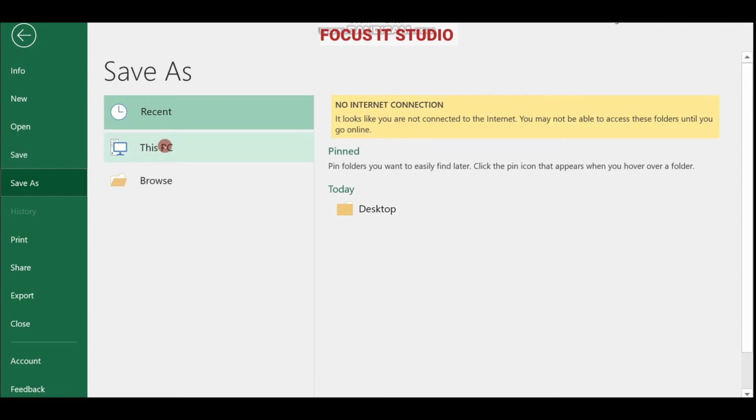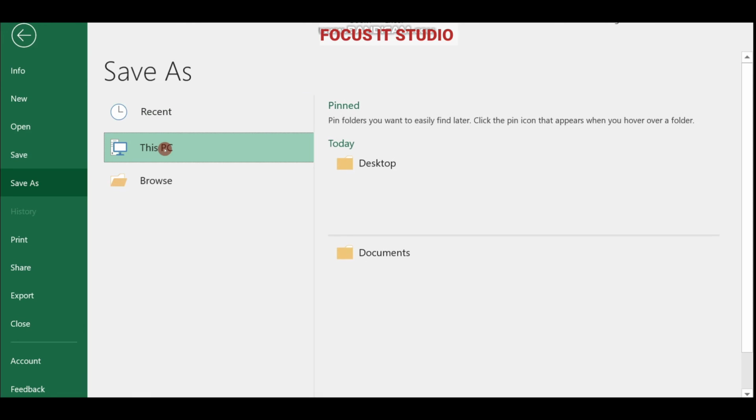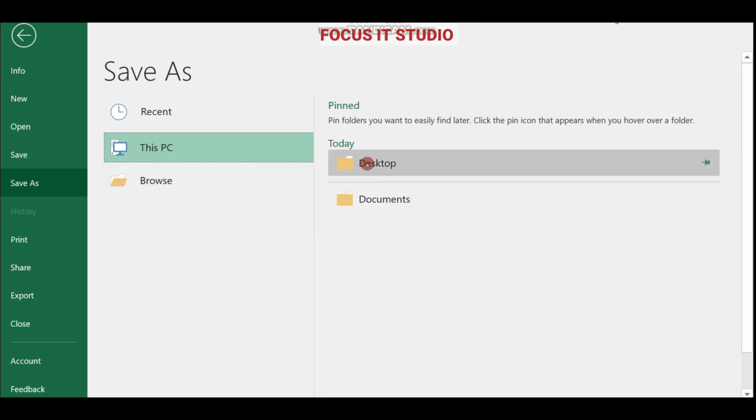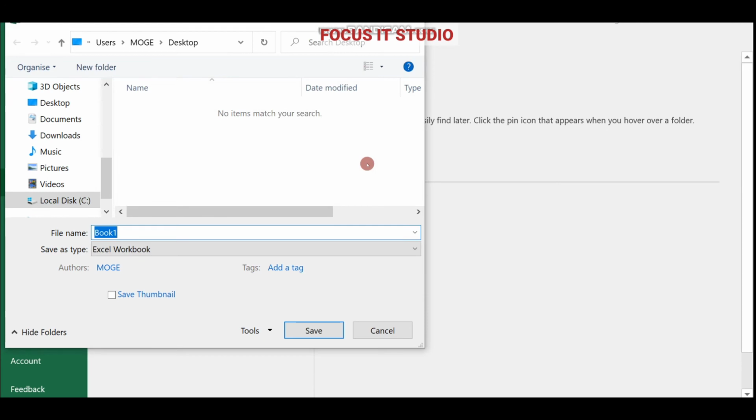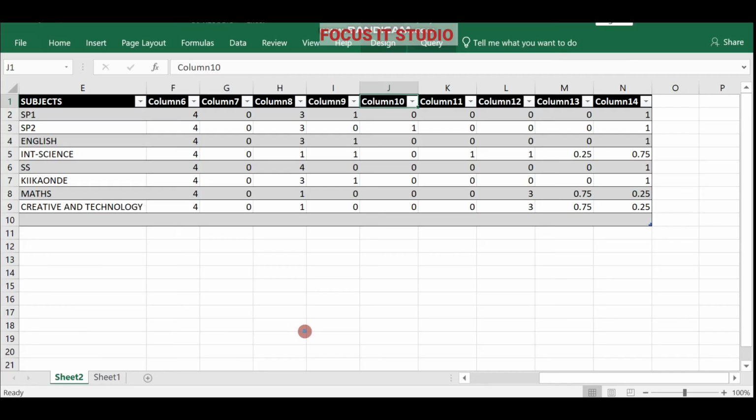So you choose this PC, and then you want to save it on desktop. If you want to save it into documents, you pick documents. I want to save it on desktop so that you'll be able to see it. Okay, so we'll save it as G6 result, just that, and click on save.